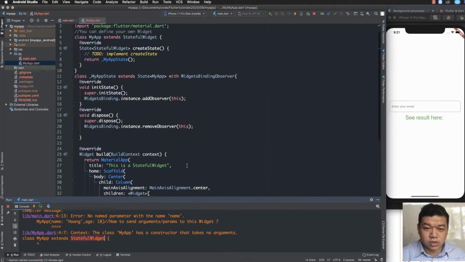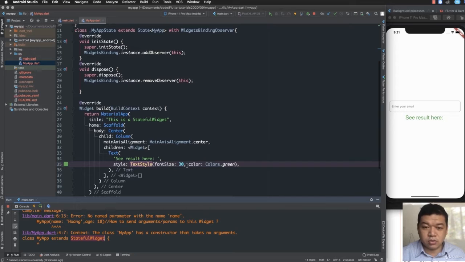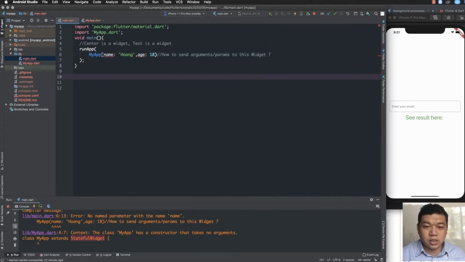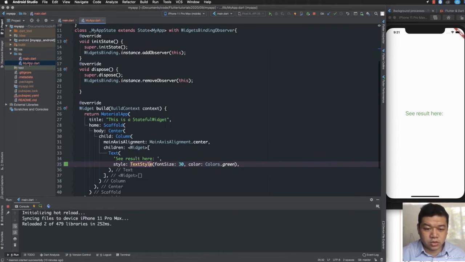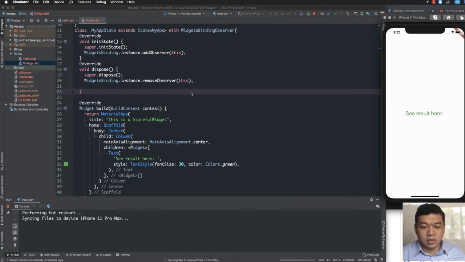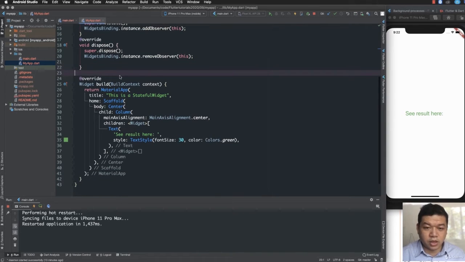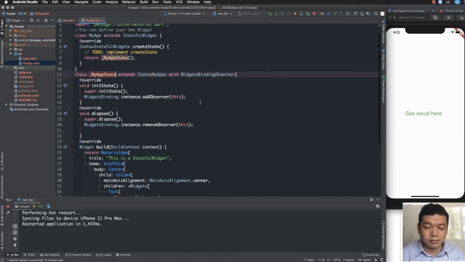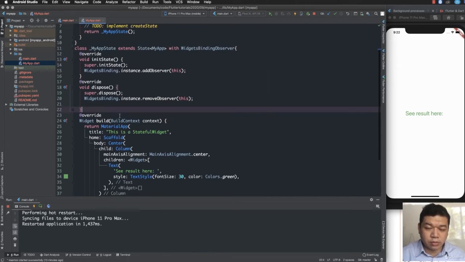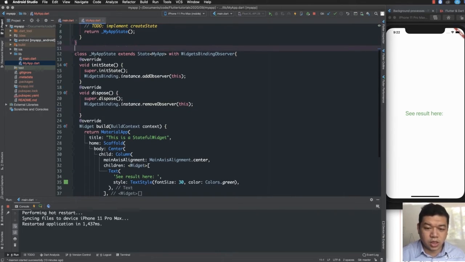What's wrong with this? So there's something wrong. This is my code, and here in Dart I removed the parameter in the constructor. Okay, so this is very simple, my app component or widget. So reload the program again. Performing hot restart, so restart the application. And in my app state, I want to show something, and I want to use the external library.